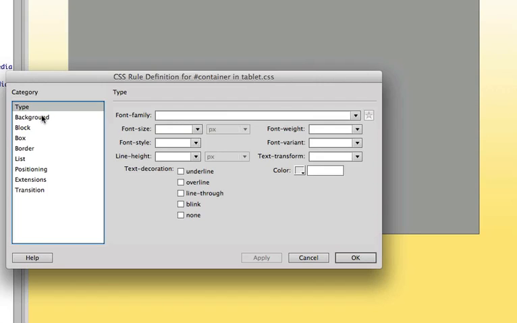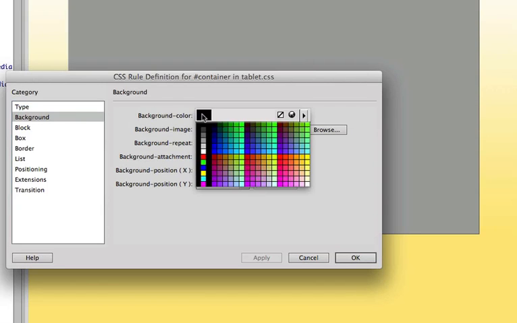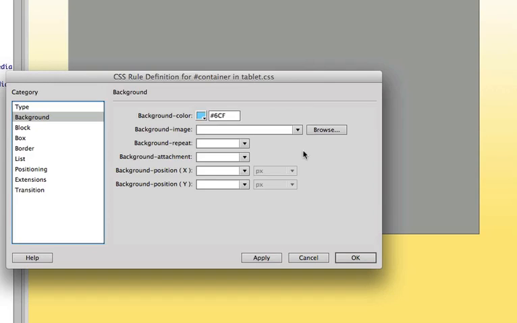And all I'm going to do is go to background, and I'm going to change the background color for the container in the tablet view. So I'm going to change it to something that's pretty obvious when we see it. I think we'll use this pale blue color. And if I click apply, notice that it doesn't change the color because it's not setting it for the desktop CSS. It's just going to be when we view it as if we're viewing it from a tablet device. So that's okay. So don't worry about it if it doesn't change.